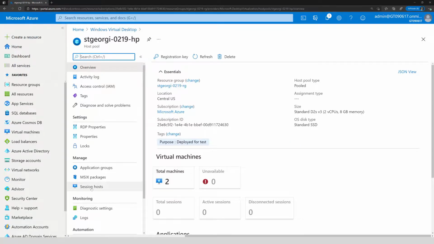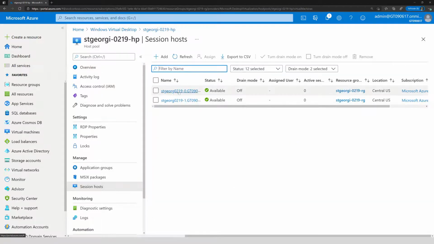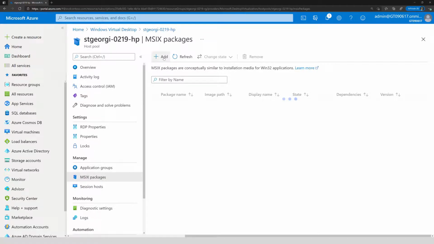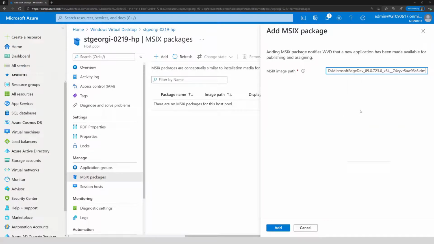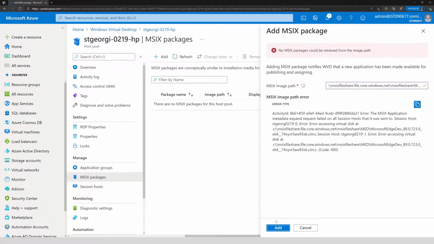Okay, says 2 machines, 0 unavailable. Seems like they are healthy. Yep, perfectly healthy. And we're going to come here into the MSIX packages tab, blade, whatever the correct term is. We'll click add. We'll paste our path, the .sim file for Edge that we created. We'll say add. Now again, this handshake is happening, and then we get a nice big red error message.